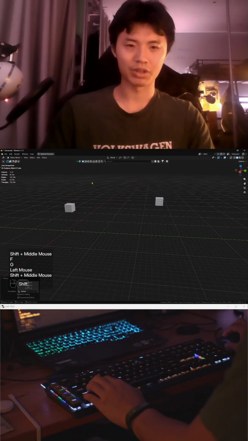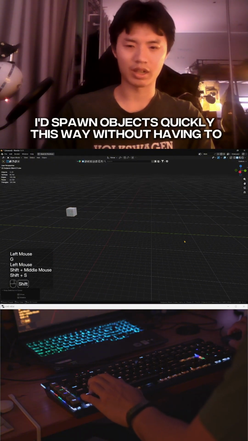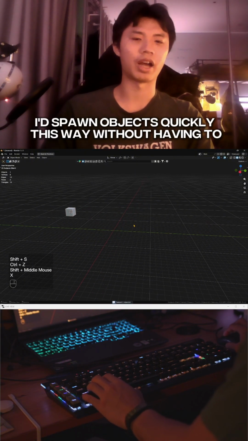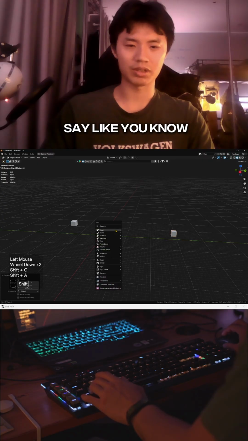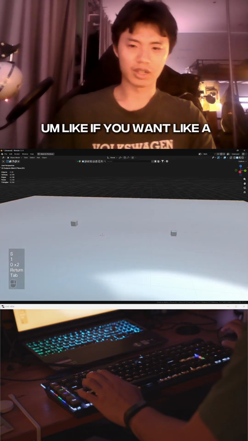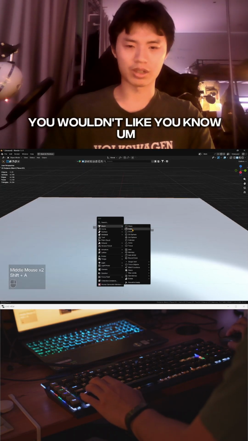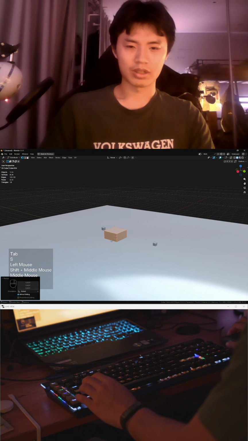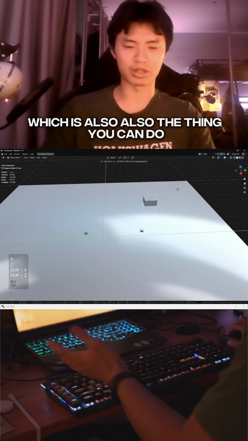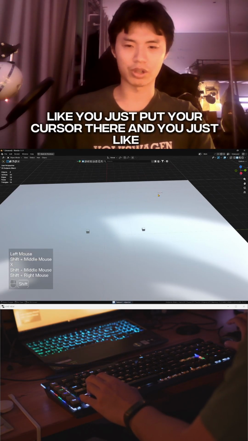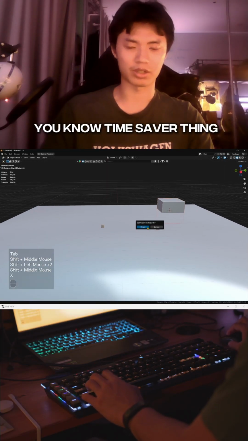I didn't know that. I use the 3D cursor to anchor my center of attention, and I'd spawn objects quickly this way without having to shift in and move. Say you're modeling a street, if you want a building block there, you wouldn't spawn a cube and then move it there, x y, which is also a thing you can do. You just put your cursor there and spawn it and then make it big. That should be a self-explanatory time saver.